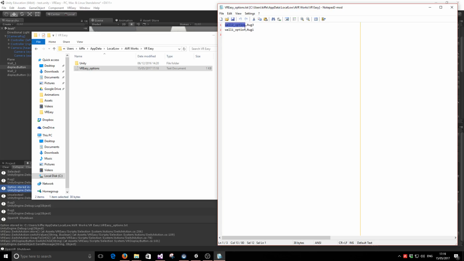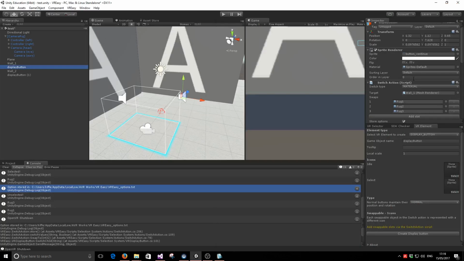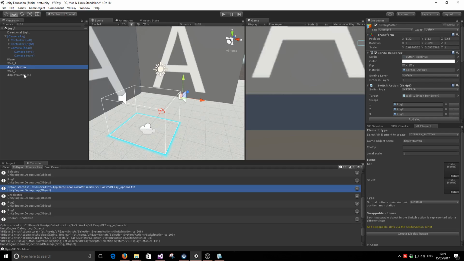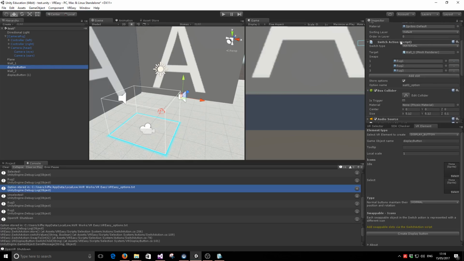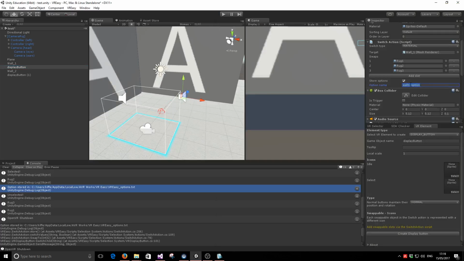The first element indicates the ID of the options. This is controlled by, if you go to your display button, or for that matter any switch action button, it has a store options toggle. If it's activated, then it'll write to that file. And the option name is the one that indicates the ID. So this ID is indicated by this field.